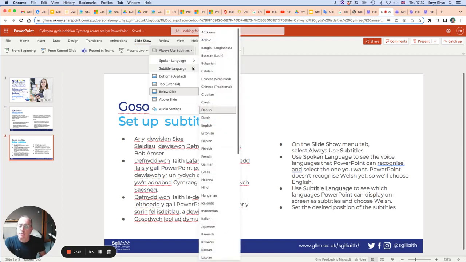Use subtitle language to see which languages PowerPoint can display on screen as subtitles, and choose Welsh.